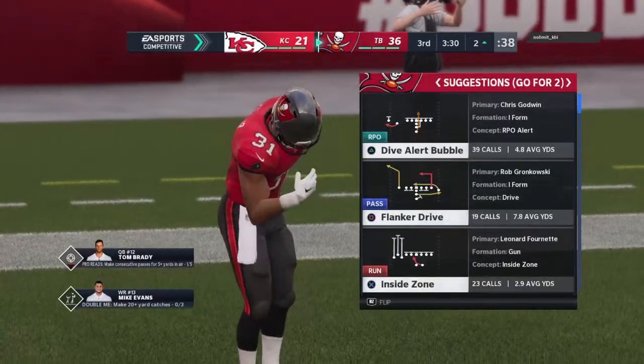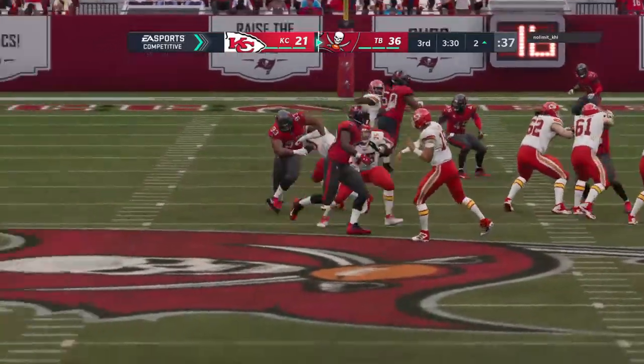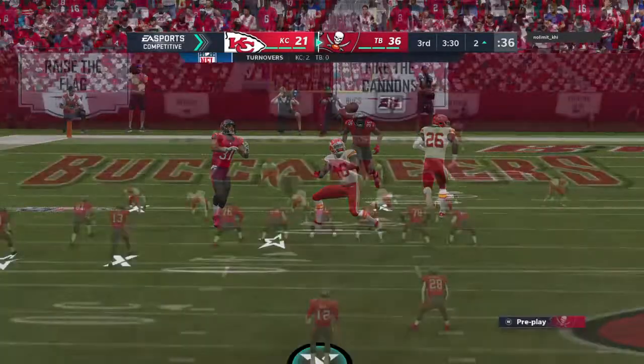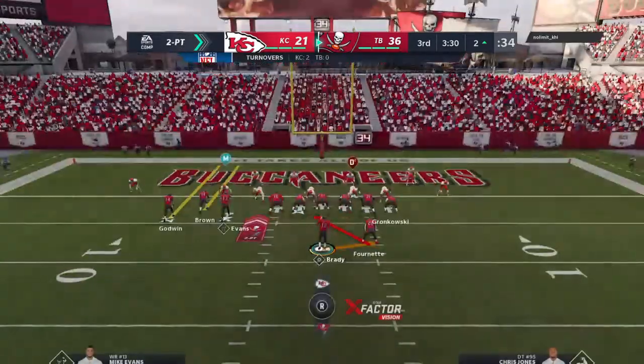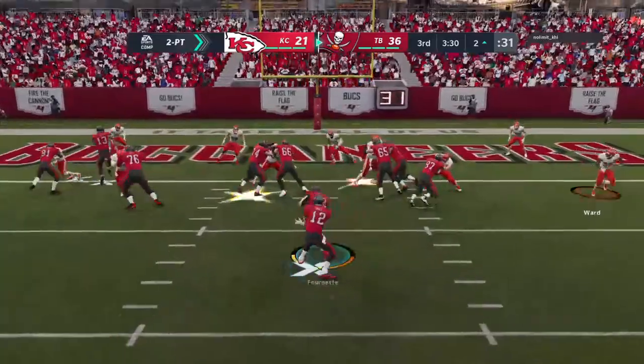The mistakes continuing to pile up, and it looked like they were going to be able to eat into that deficit. Instead, now the deficit is even larger. Yeah, they were on a march with a chance to get back within a score, but now that deficit continues to grow. They will run it.